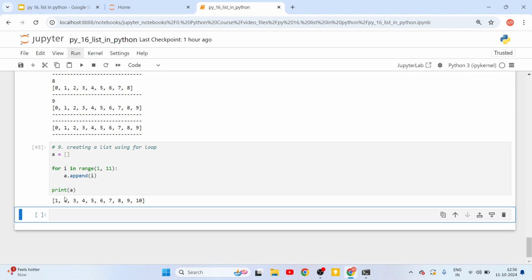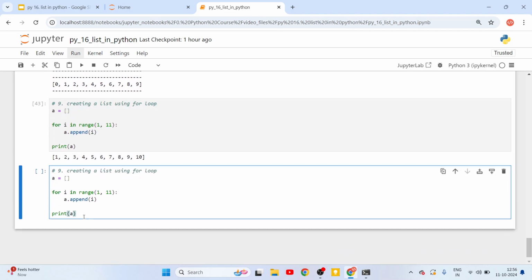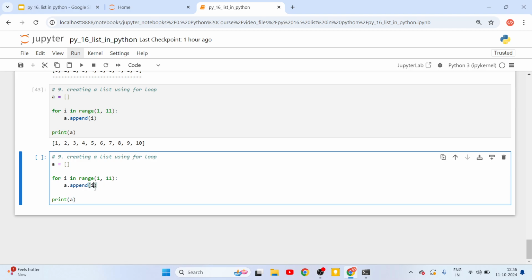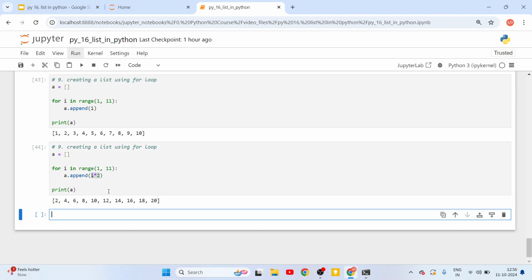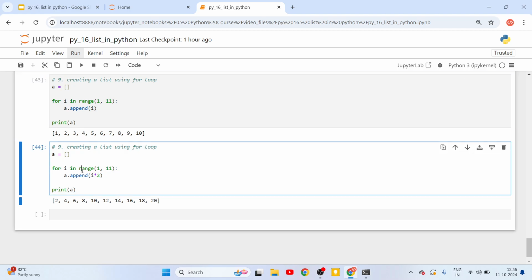So what if you want all the multiples of 2? You can simply say the same thing, but instead of adding this I, I'm going to multiply it with 2. Before adding this value to the list, it's going to multiply that value with 2. So it's just like doing the same thing, but before appending, 1 will be multiplied with 2 and you get the value 2 here. 2 is multiplied with 2 again and you get the value 4 here. So all these individual values that we unpack from the range keyword are multiplied with 2. So this is how you can create this.